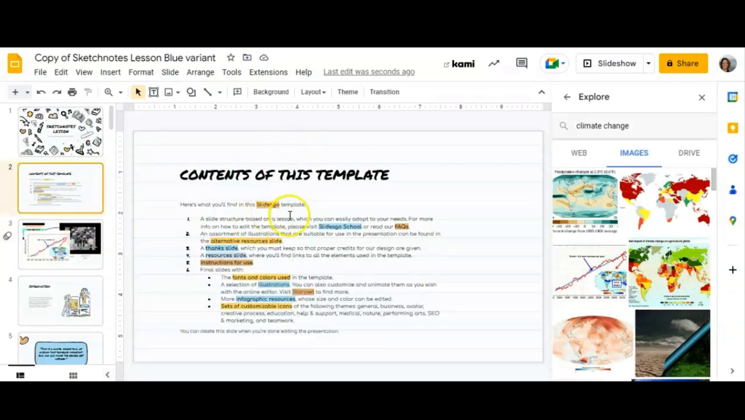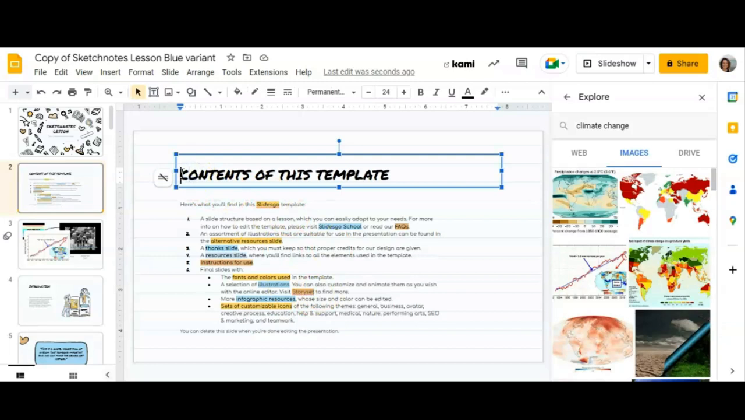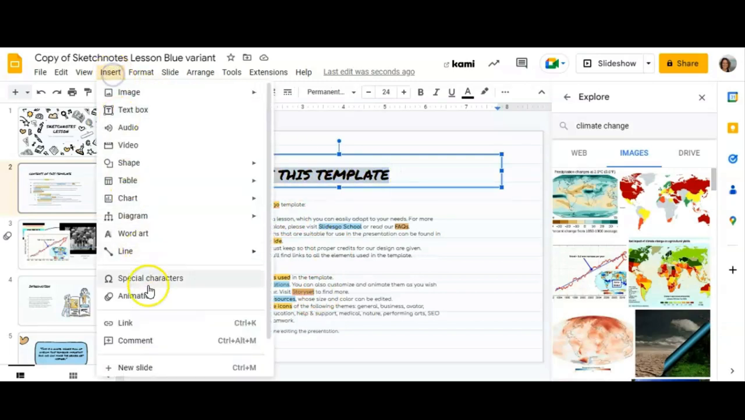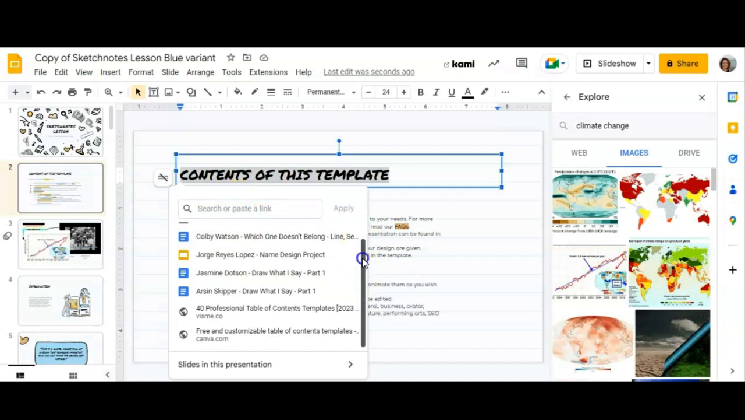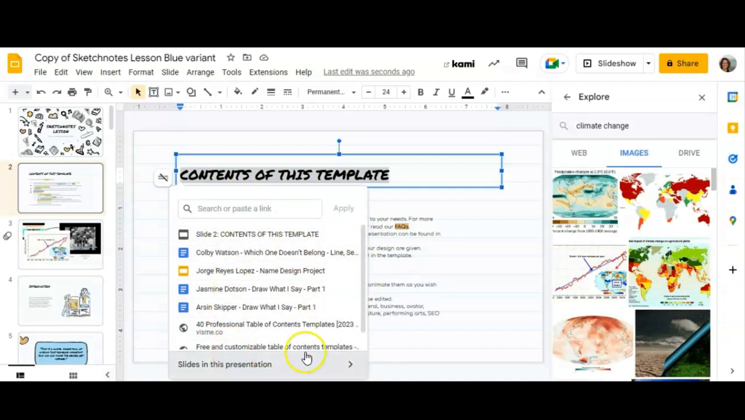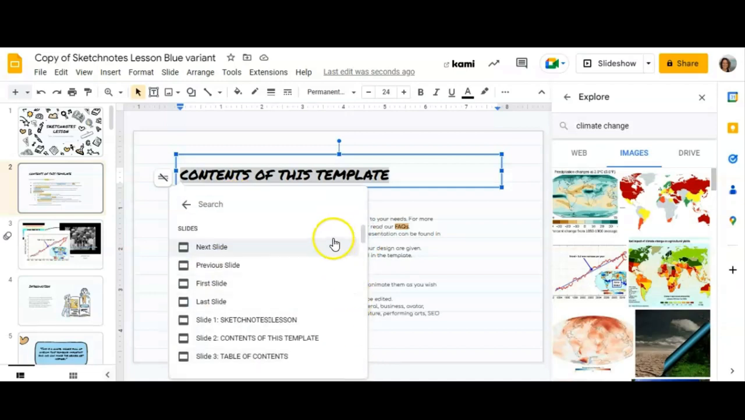You also can hyperlink anything just like you do in any Google document. So you just highlight, you can go to insert hyperlink or control K, and then paste a link that you have. If it's something in your Google Drive, you can paste it in there. If you want them to take it to a different slide within this presentation, you could do that. So when they click on the link, it will take them to a different slide.